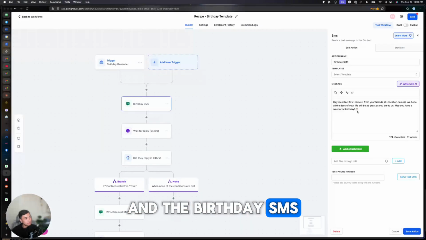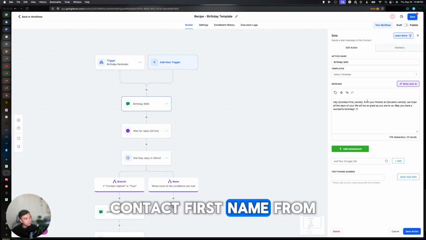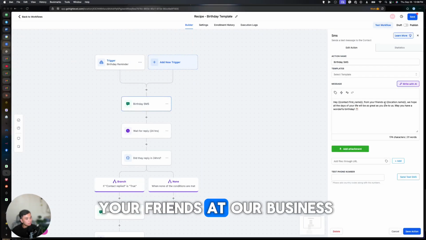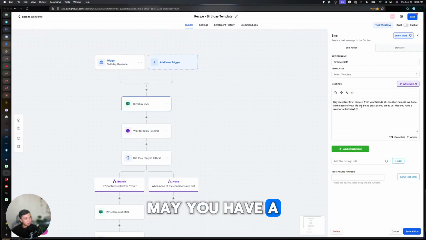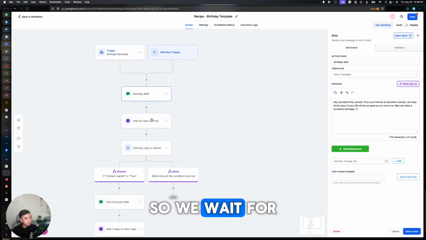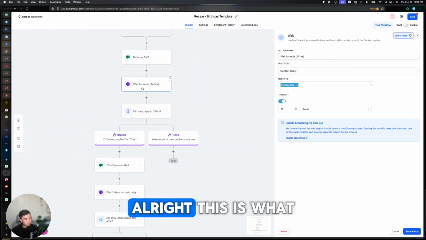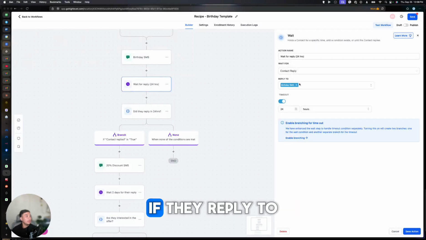And then the birthday SMS is, "Hey, contact first name, from your friends at our business. We hope all the days of your life will be as great as you are to us. May you have a wonderful birthday." So we wait for a reply, 24 hours. All right, this is what it looks like. If they reply to our SMS in 24 hours, this is the path.